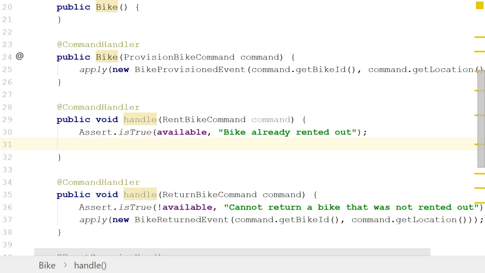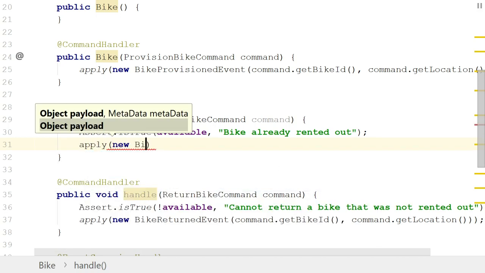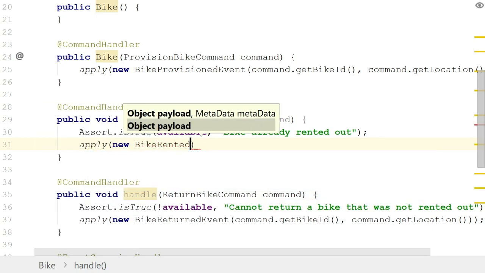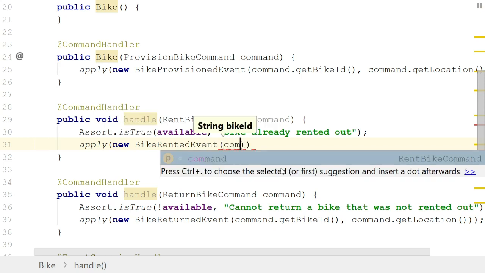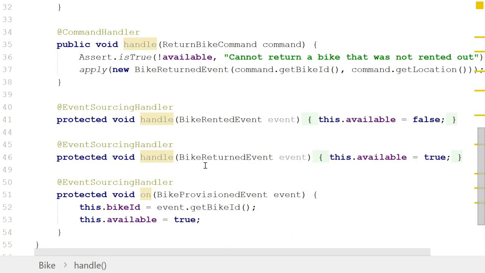And now the next step is, we need to decide on the side effects. What is the side effect of this method? Well, the side effect is that the bike was rented out. So in Axon, we apply a new BikeRentedEvent, and we mention the bike that was rented out. Now this apply method makes sure that the event sourcing handlers are invoked. And this is very important.